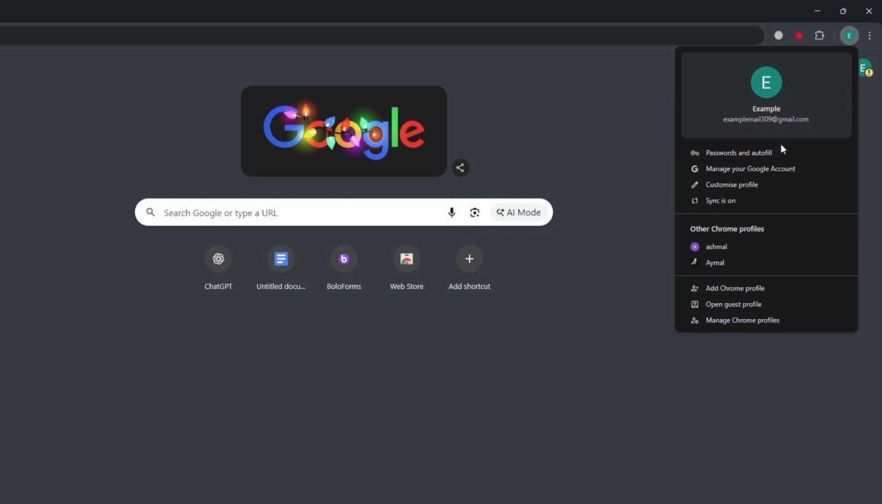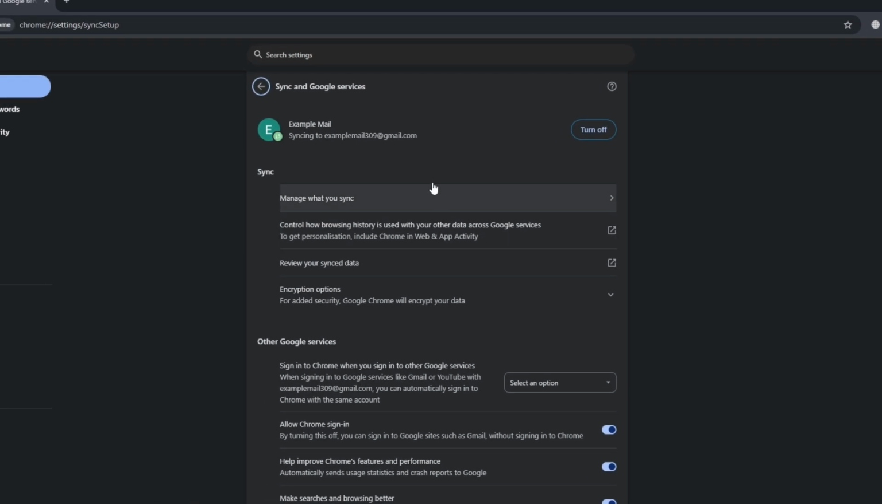Now click on the option that says sync is on or directly click on the error message if you see one. This will open the You and Google settings page. On this screen, look for the option to turn off sync. Click on turn off to sign out of syncing. This step helps Chrome reset the connection with your Google account.